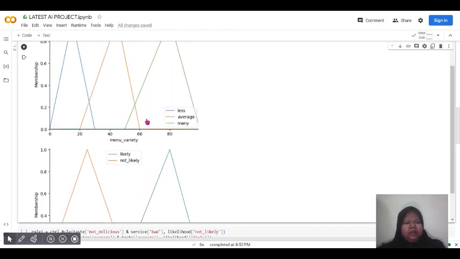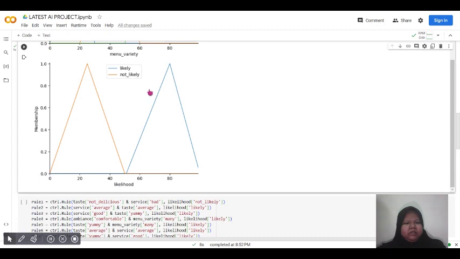Next, for the likelihood, we can see here there are two graphs, one for likely and one for not likely. For all the output in the range from 0 to 50, it will become not likely, and from the score after 50 to 100 will be likely.